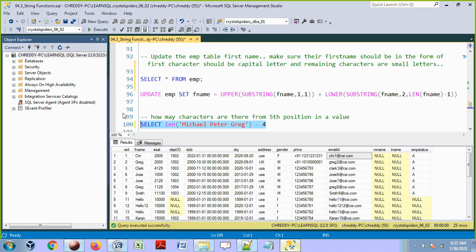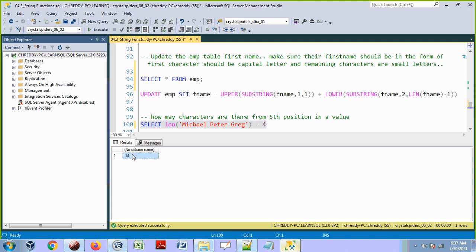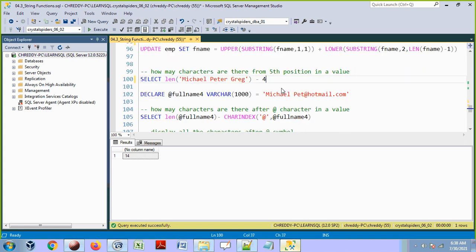Okay, so let's check this one. See, a total of 14 characters are there from the 5th position. Let's count here. This is the 5th position: 1, 2, 3, 4, 5, 6, 7, 8, 9, 10, 11, 12, 13, 14. Total 14. So from the 5th position, including the 5th character, the first 4 characters you can ignore. So that's what I am doing here, guys: counting the total number of characters and doing minus 4. Then it gives how many characters there are from the 5th position onwards. This is the logic I used here.